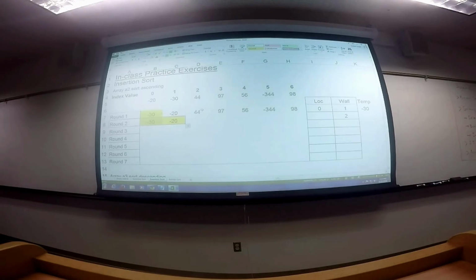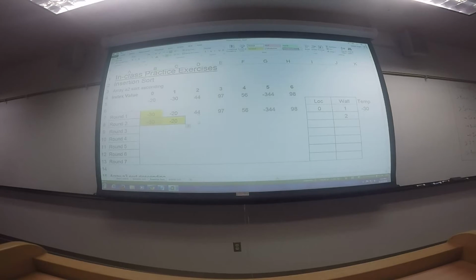Is 44 less than minus 30? Is 44 less than minus 20? So it belongs where? Where it is, in location 2. So there is not much for us to do when location and wall are exactly the same. You can see that's the optimization that we can produce. So I'll leave the values as is, and now our wall is 3.